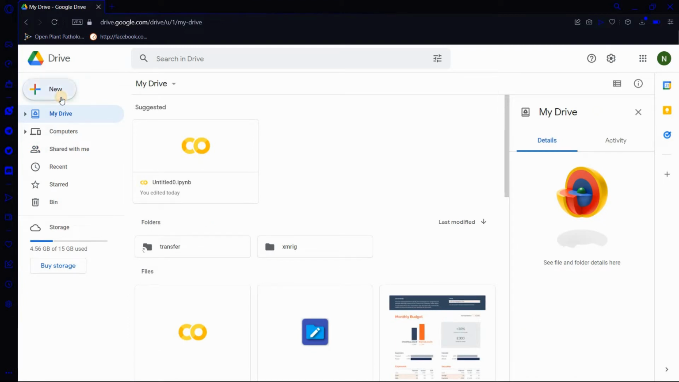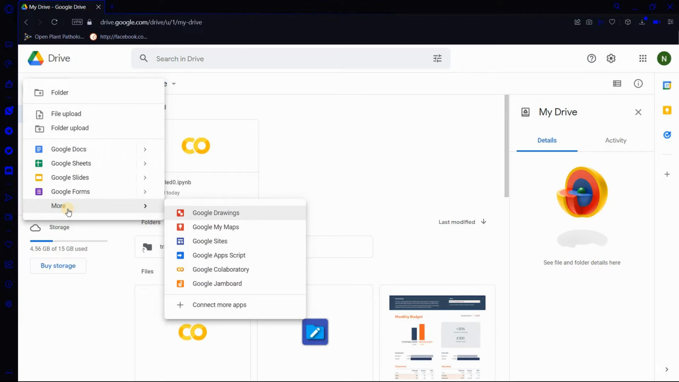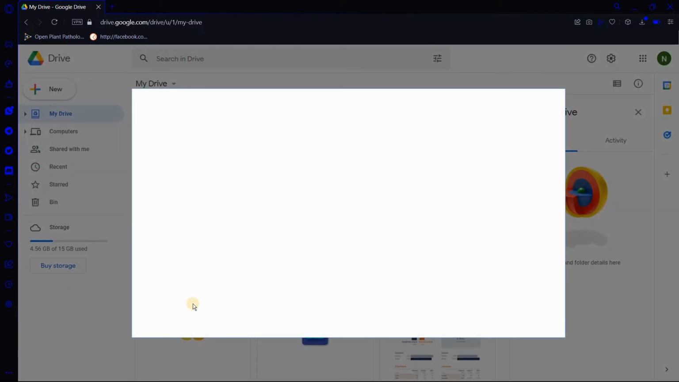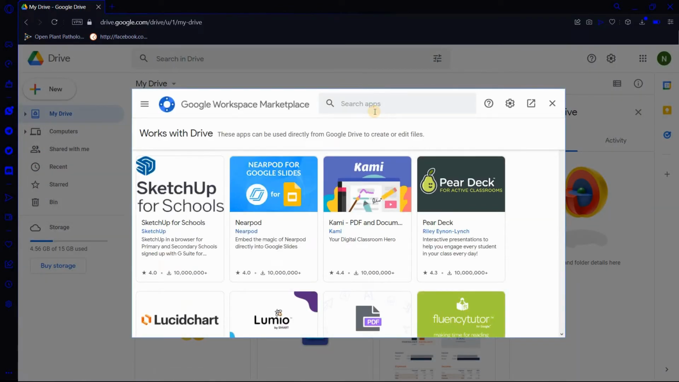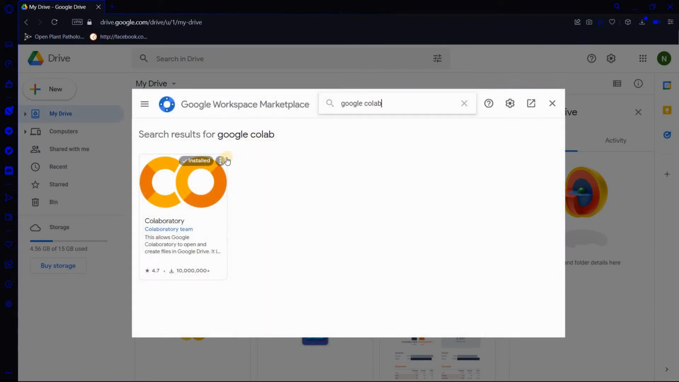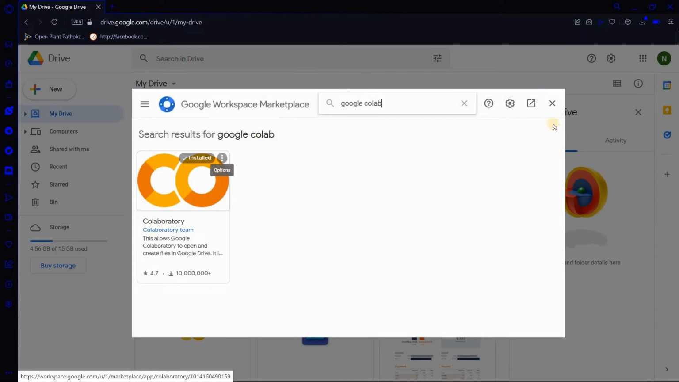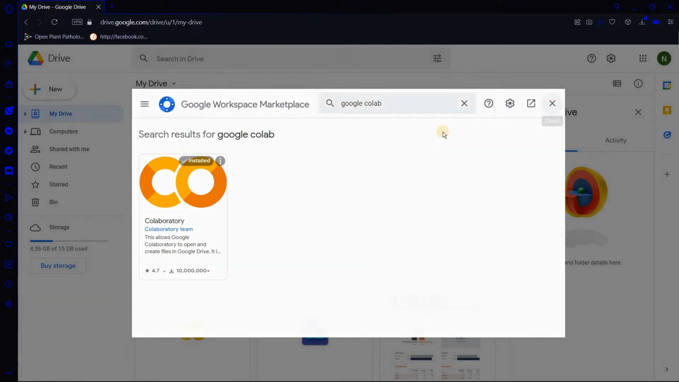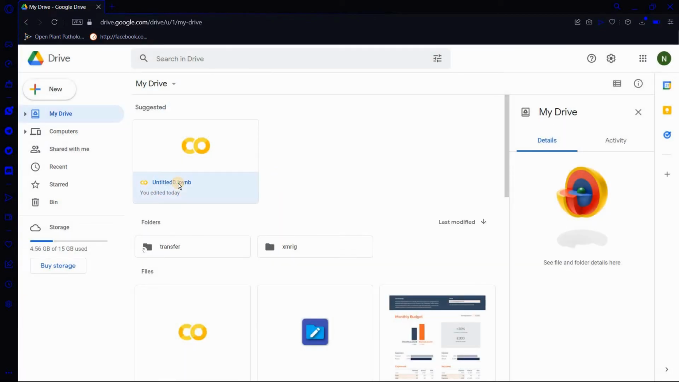Now tap on New and click on More. There you will find the Google Collaboratory. If you don't find it, then click on Connect More Apps and search for it manually. As you can see, I have already installed it in my Google Drive account. I'll just click on it.